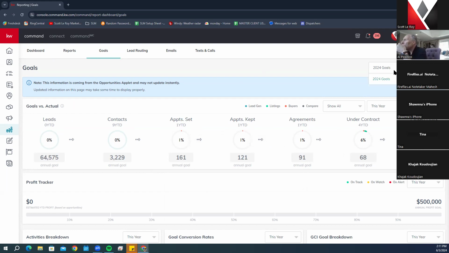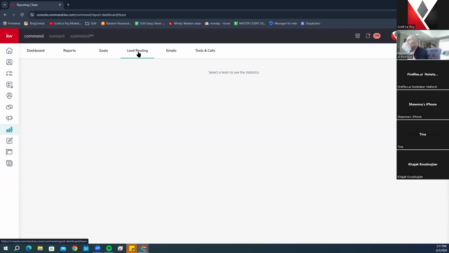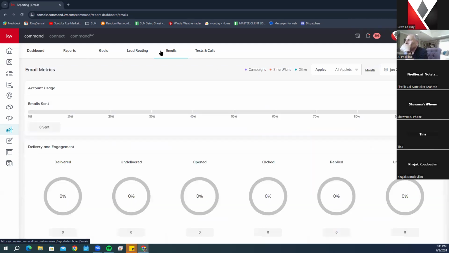If you set up your goals, say it's 2025 and you did set up your goals this year, you will be able to go back and click on this and see the goals that you had for 2024. Lead routing: if you were part of a team, you'll see the lead routing here, the lead routing statistics. Emails. This is where you're going to be able to see.